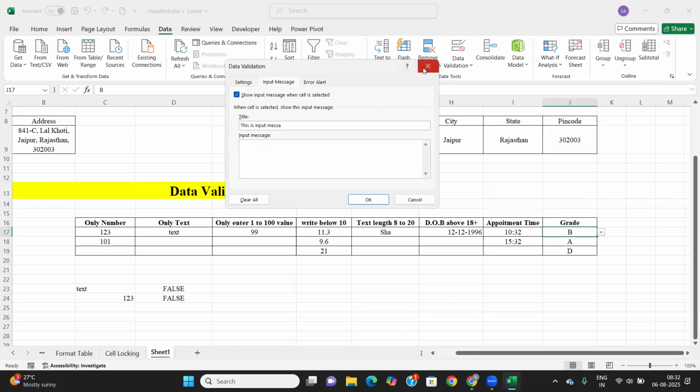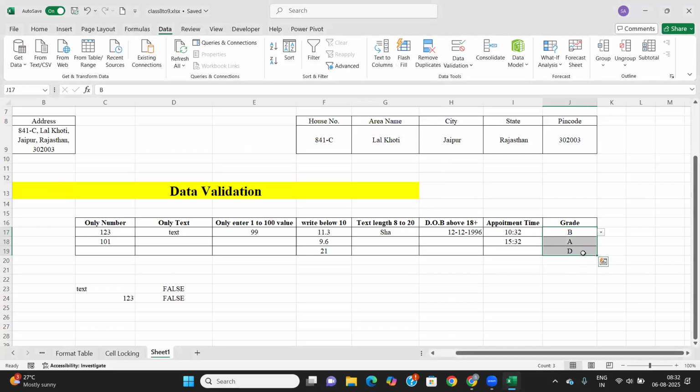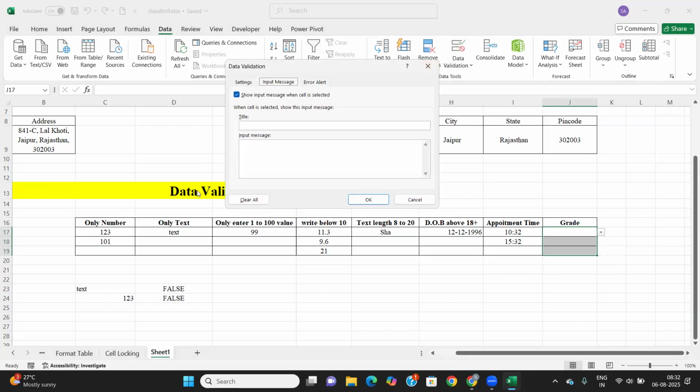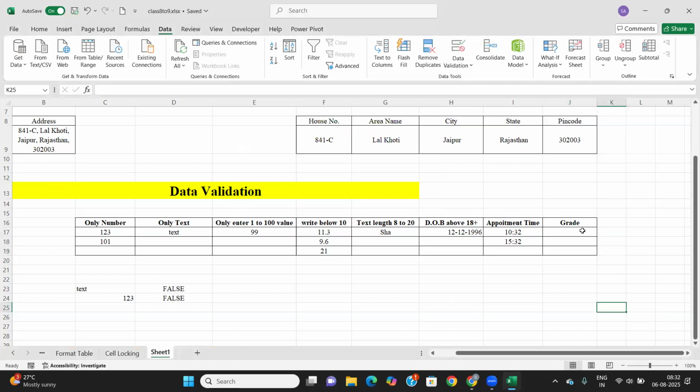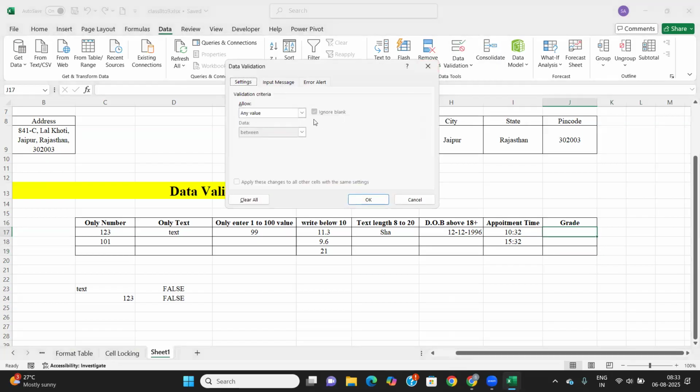Okay, I'll show you. One second. I delete this first and remove this validation again: come to this part and Clear All. Then select which cell we want to apply the list to, come to this part and select the list option. Here we have the source: A, comma B, comma C, comma D, comma F. You separate your values with commas.